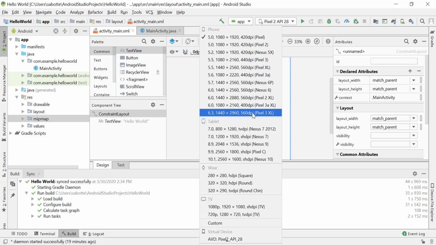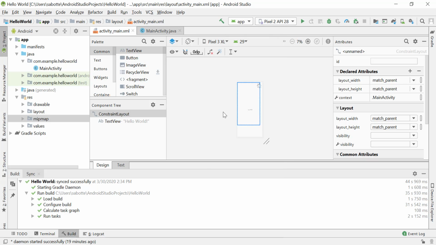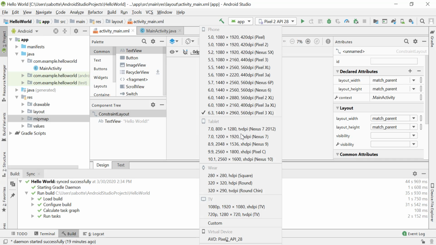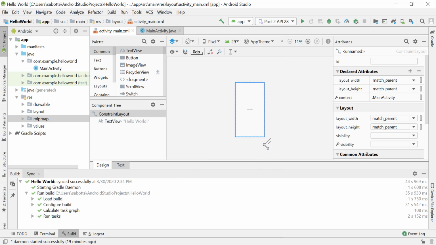If you want to check it on a larger device, for example, the Pixel 3 XL, which is a 6.3 device screen, you will see how it will look in that screen. You can also view it on a tablet, a Wear device, a TV, or even another virtual device. So let's go back and put it to the Pixel 5.0 screen, and this is how it's displayed.